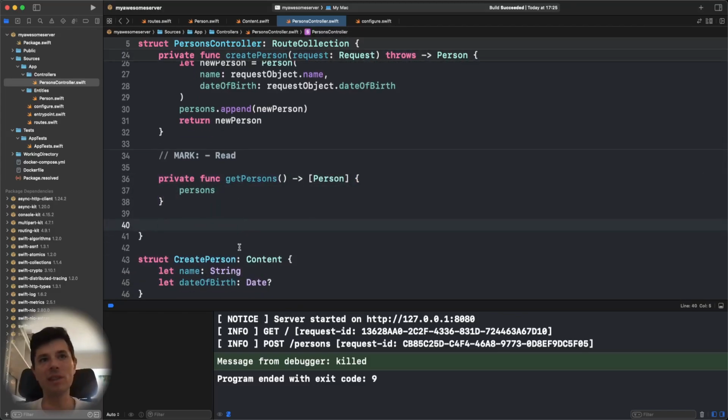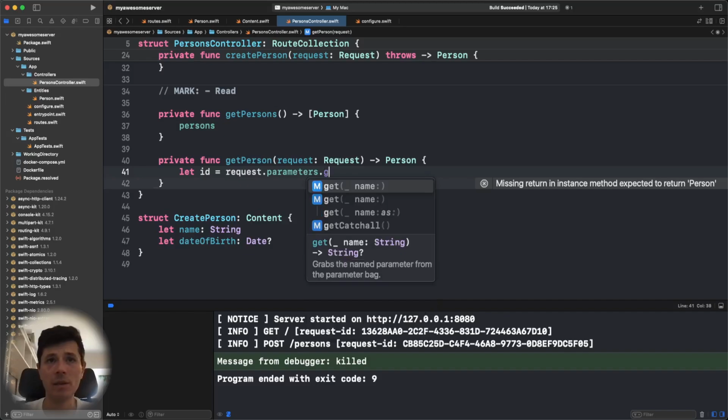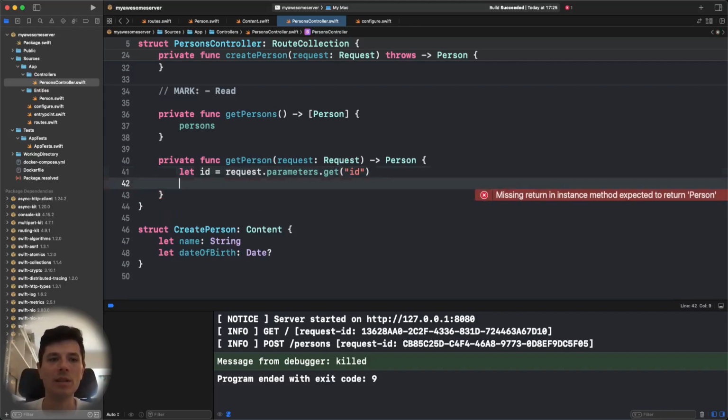Now, if I want to select a person, I can do it by ID, get specific person, and here I will need to pass the request and return the person. This is my input. I have the request and I would like to get the person from the request. It's perfectly fine. I can say ID. It will be part of the request parameters. I'm having a get this time, and I will extract it like this. We saw in the previous video. If not, please go see it. This is how we take the ID.